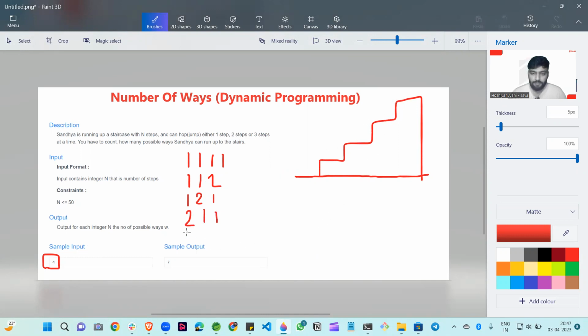After that, one way is 1 step, then 3. We can take this now. Another way is first take 3 steps, then 1. First jump from here to here, then we can take 1 step easily. The last one is we take 2 steps, then again 2 steps, from here to here, then here to here. So you can count 1, 2, 3, 4, 5, 6, 7. 7 is our answer here. If the number of stairs is 4, then the number of ways is 7.